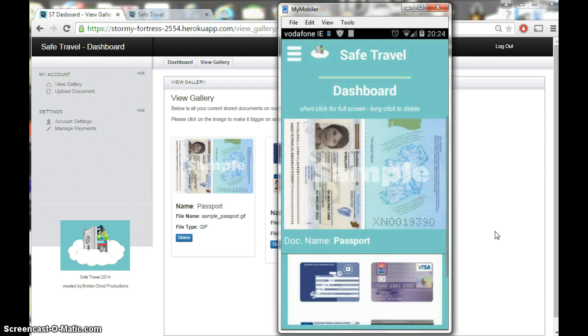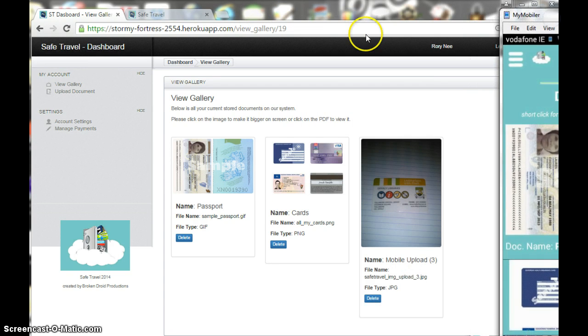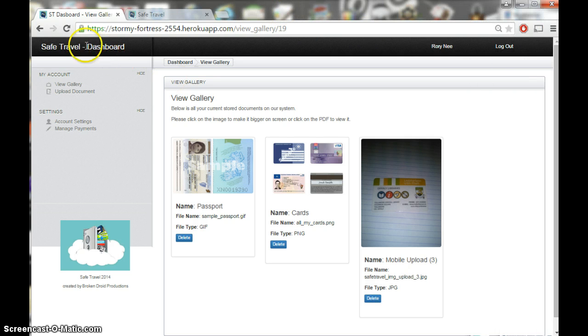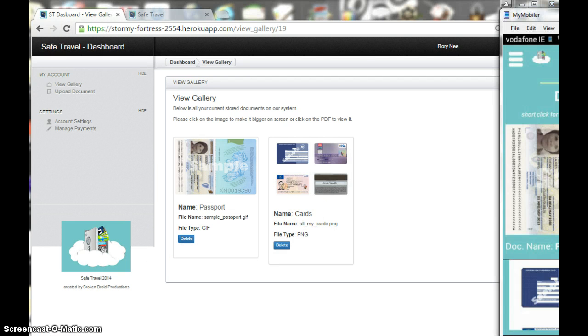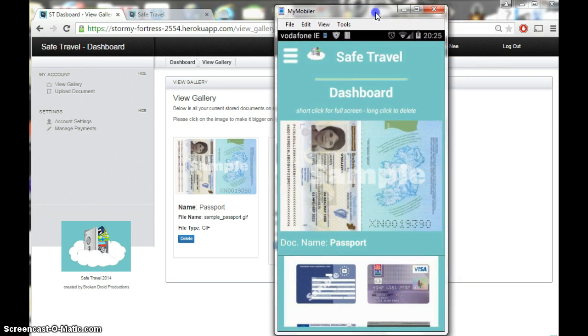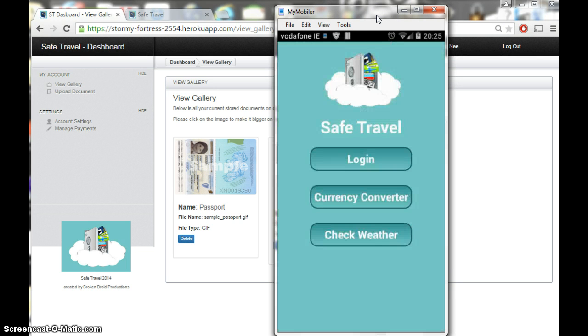So you can see we only have the 2 there, which is what we wanted because we deleted one. So now if I refresh here, we can see that that one's gone there now as well. That's pretty much it. So let's go log out. So we're now logged back out.